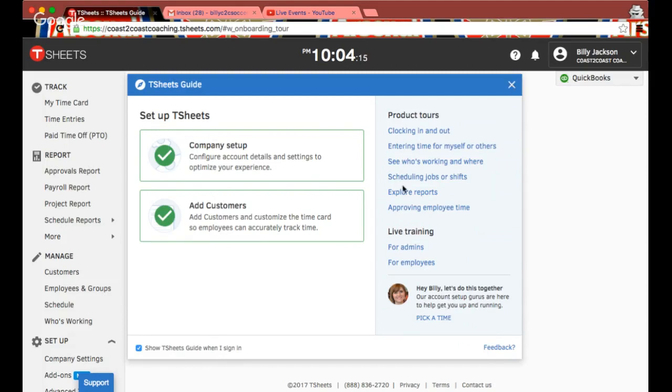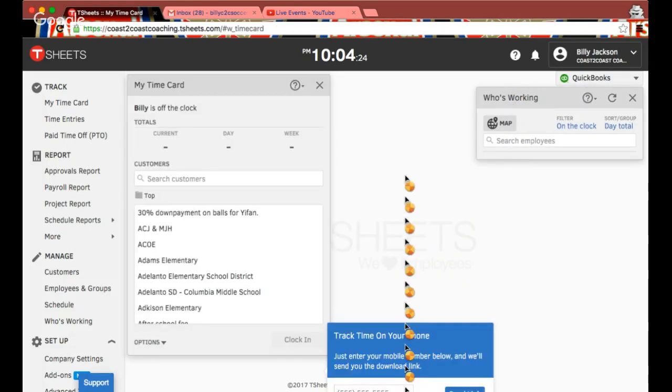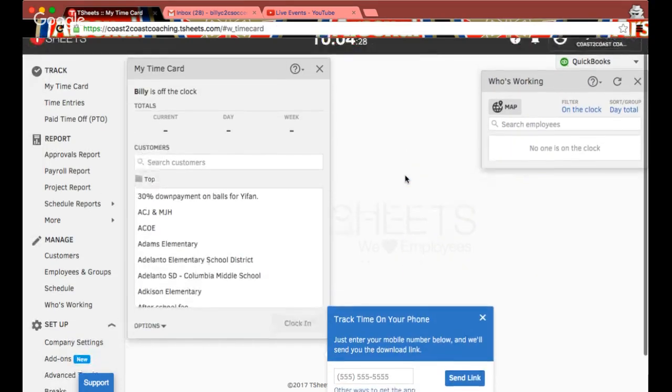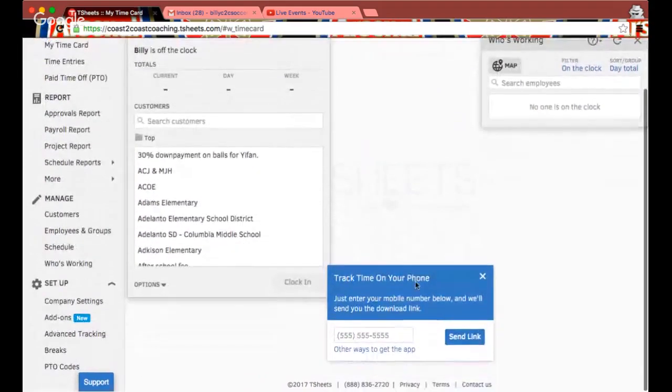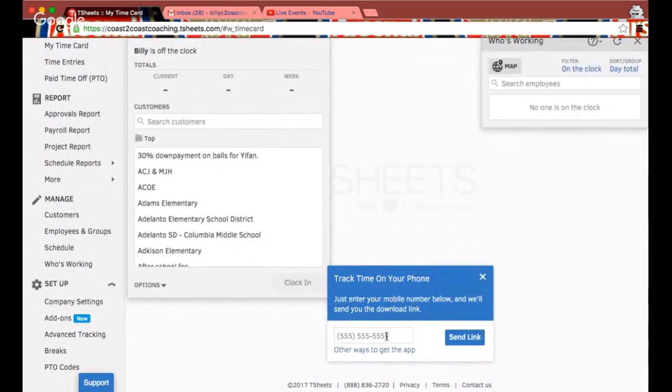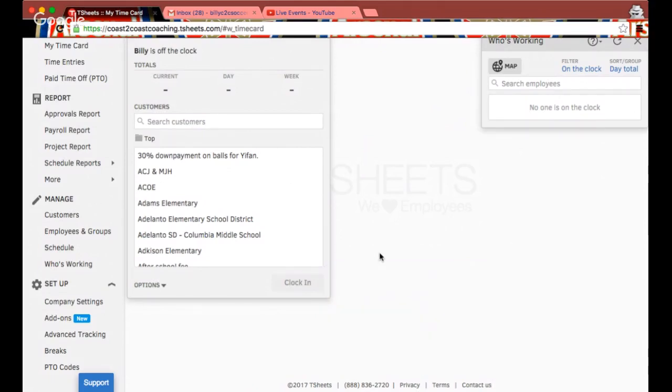You can also click down here to uncheck the box so this doesn't show up every time you sign into T-Sheets. So this is what it'll be when it opens up. You'll have this dashboard-looking thing. It will also tell you that you can track time on your phone. If you enter your phone number there, it'll open up the app for you. You already pretty much have that set up, so you don't need to do that.